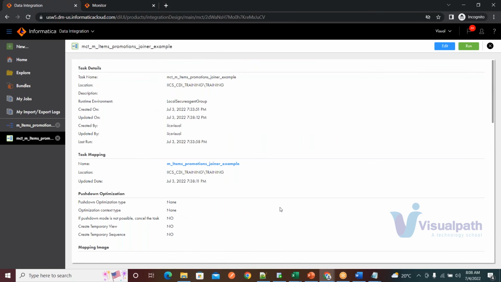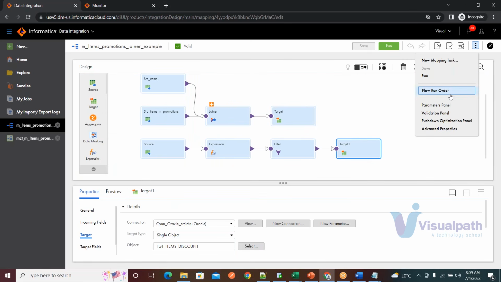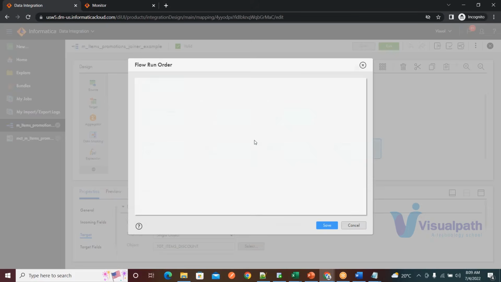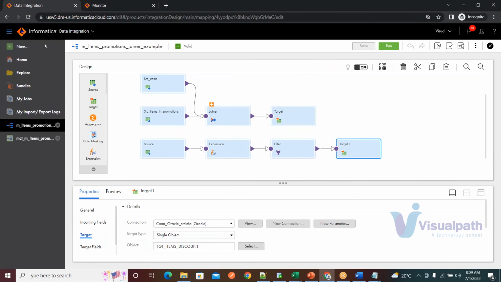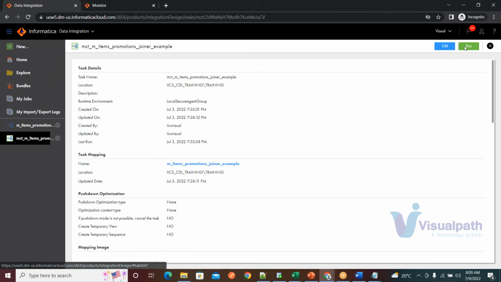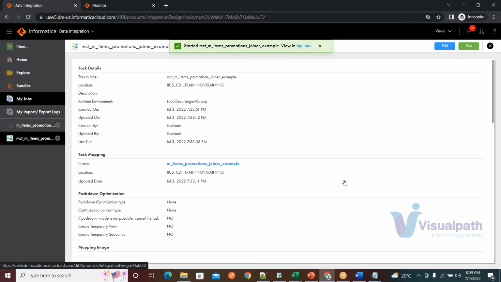The order that I specified was I want to run... I clicked on this flow and order, and I gave the first order to run as this one, source and target one, which is nothing but my filter, discount greater than or equal to 20. I want to run that first. So I go to my mapping configuration task, click on run, and now go to my jobs.